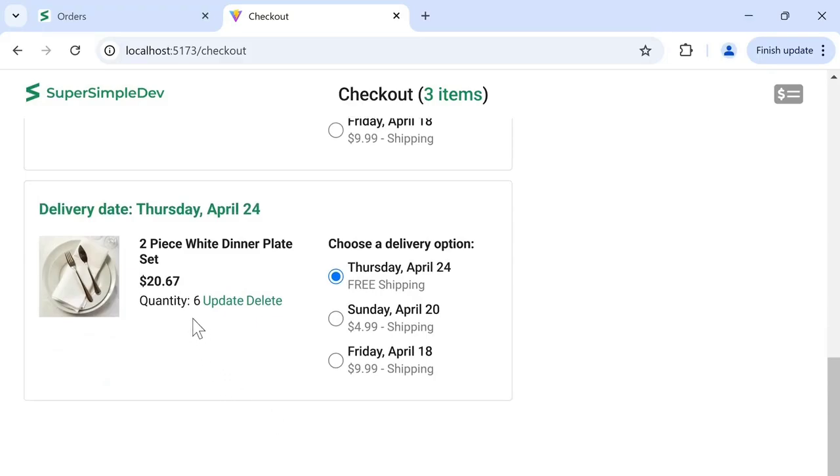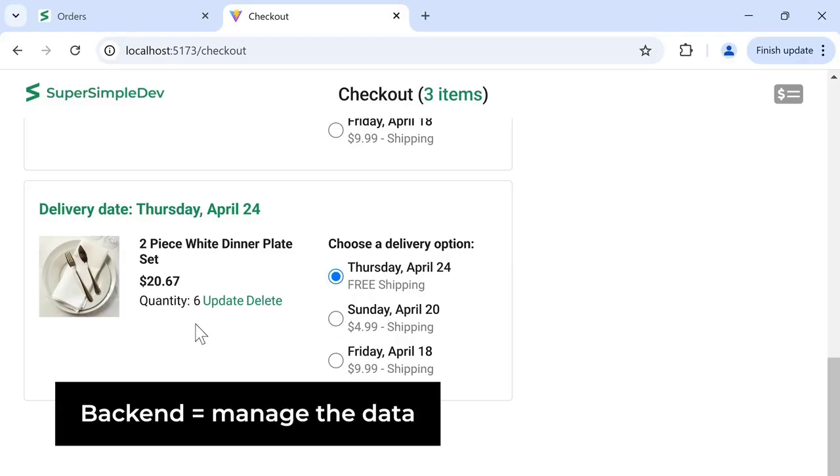So if the product already exists in the cart, the backend handles this situation for us and just increases the quantity. Remember, the purpose of the backend is to manage the data. By letting the backend manage and update the data, we can simplify our React code.